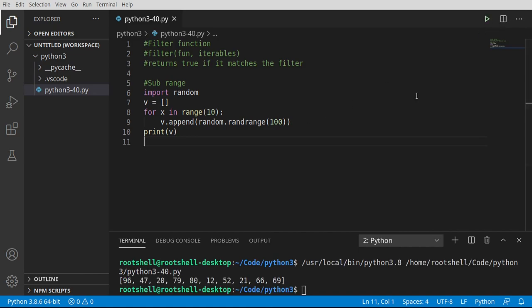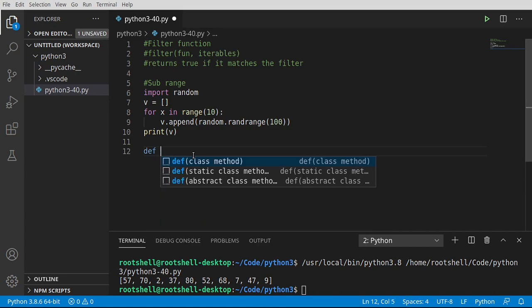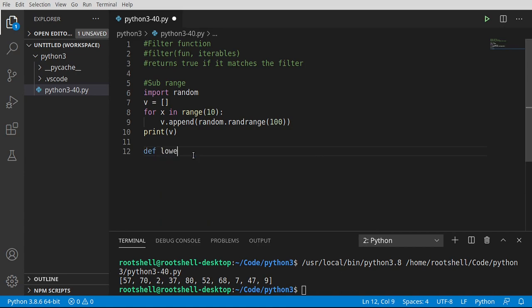Let's go ahead and run this. So we're just getting some random numbers, 96. You see they're just all over the place. If I run this multiple times, you can see the numbers are changing down there. So what we're going to do now is say, I want to know the lower half of this. Boss walks in the room and says, I don't want anything over 50. Okay, so I'm going to make a little function.